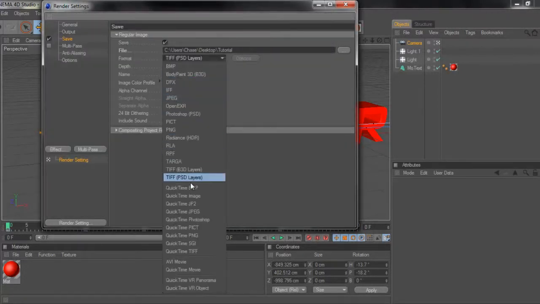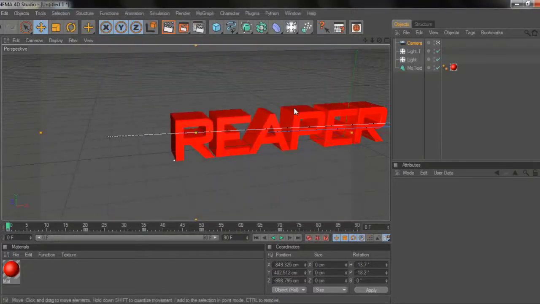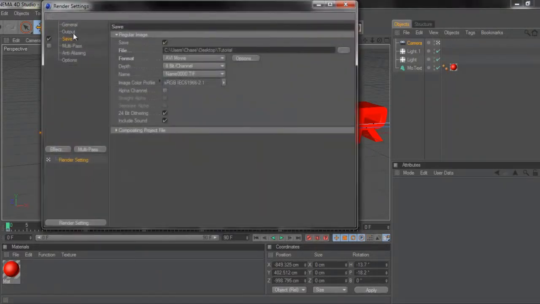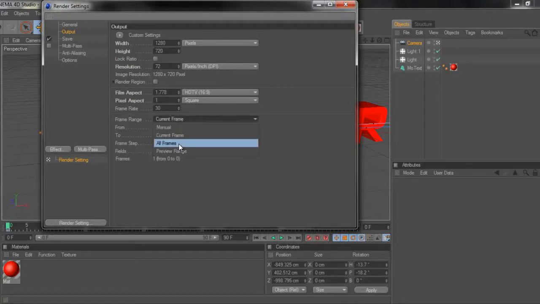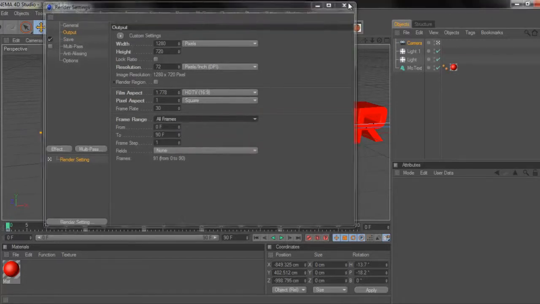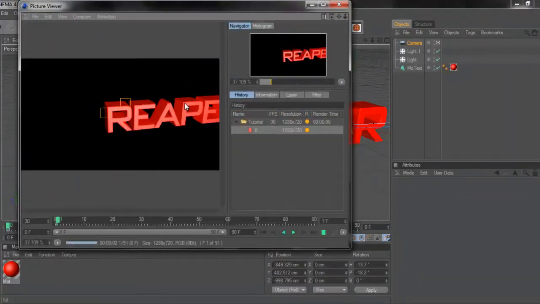Change your format to an AVI movie, and there you go. Just make sure you're on frame 0. Actually, go back to your render settings, go to your output, and change the frame range to all frames, and you're ready to render. Just select the render button, and there you go.